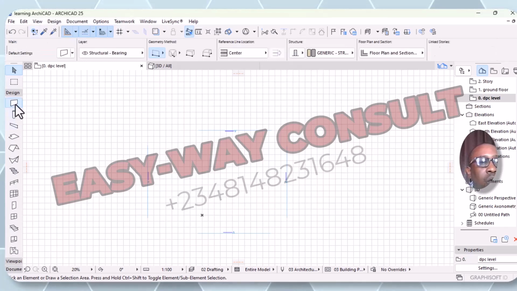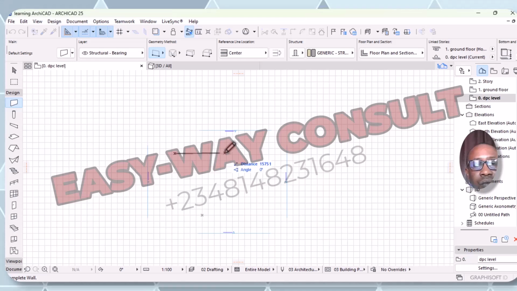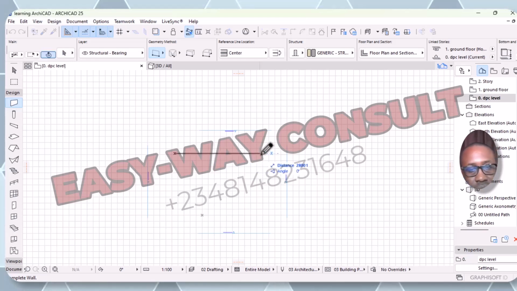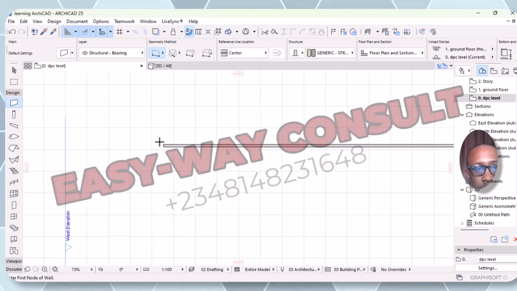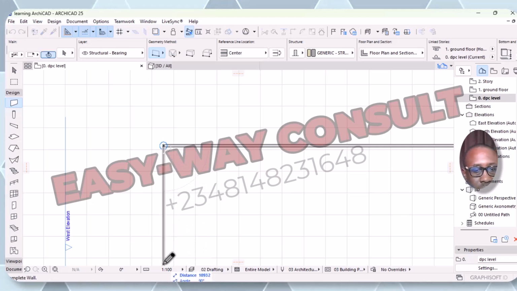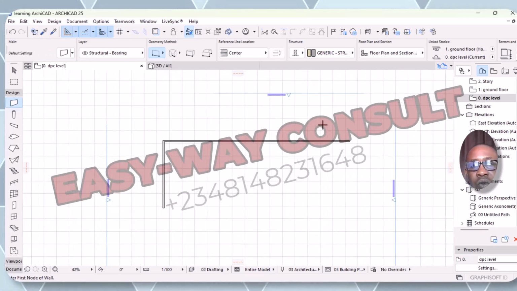Then you go to your wall, you click this, and you draw your wall. This is the outer wall. You draw another wall. So you go to your elevation. You want to go to your elevation to see how this wall looks.